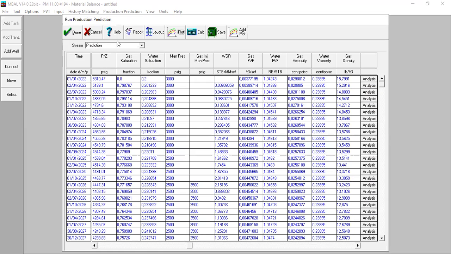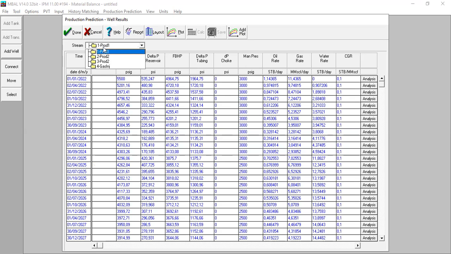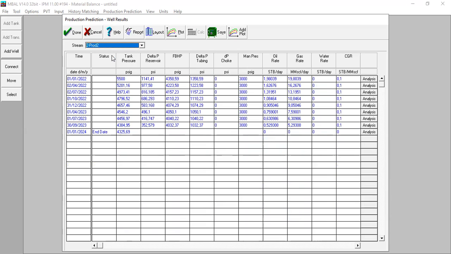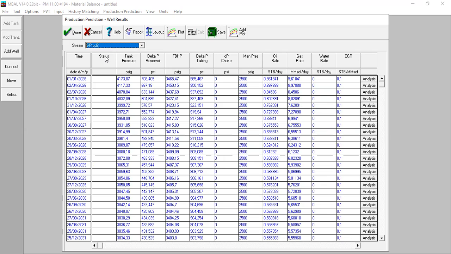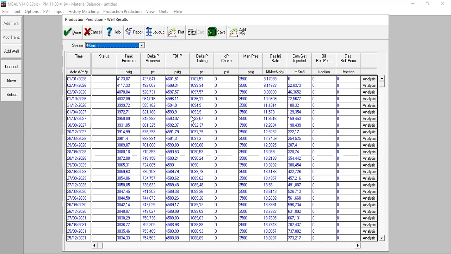So that's for tank results. We can also check well results, either producer 1 or producer 2. This is producer 2, which stopped at 2024. And these are the producer 2, which start from 2026 till the end. And this is the result for the gas injector.